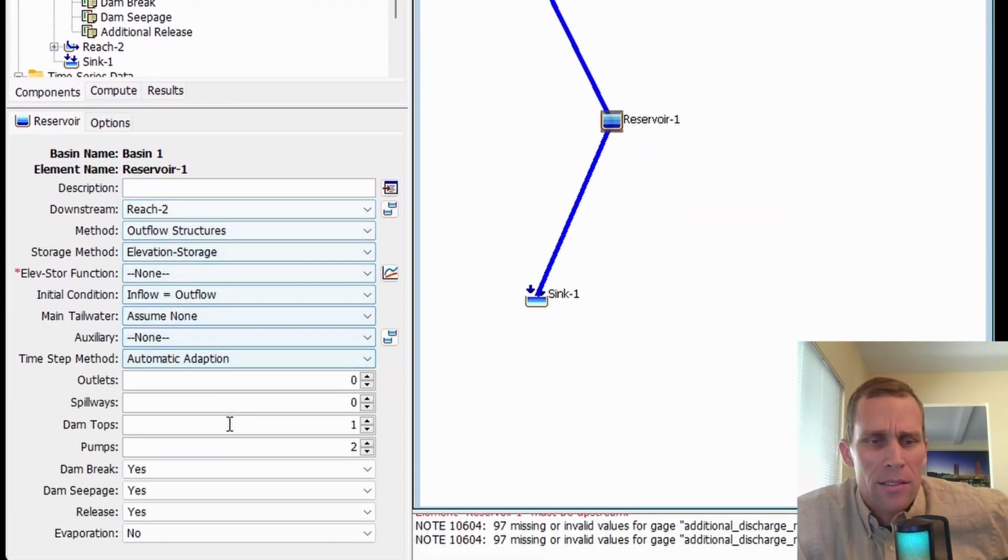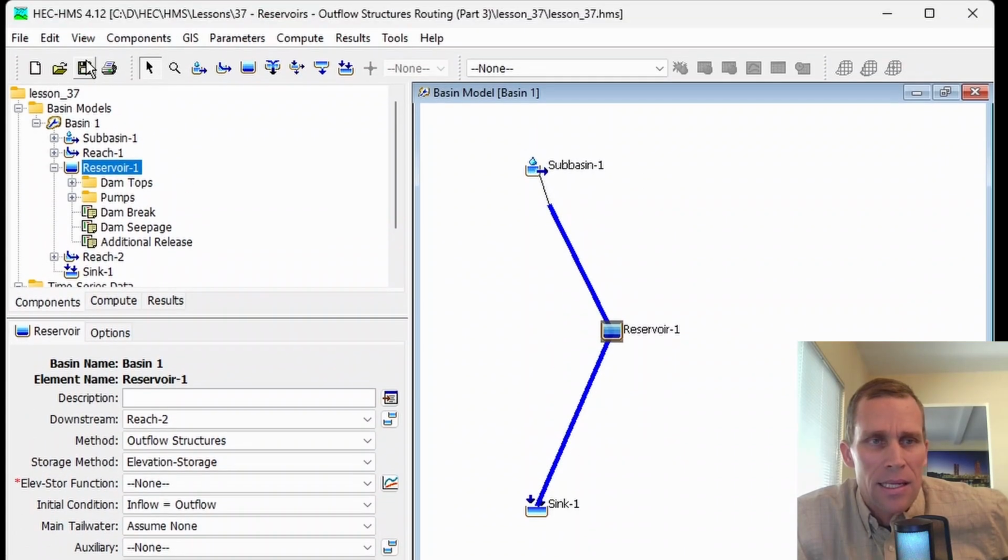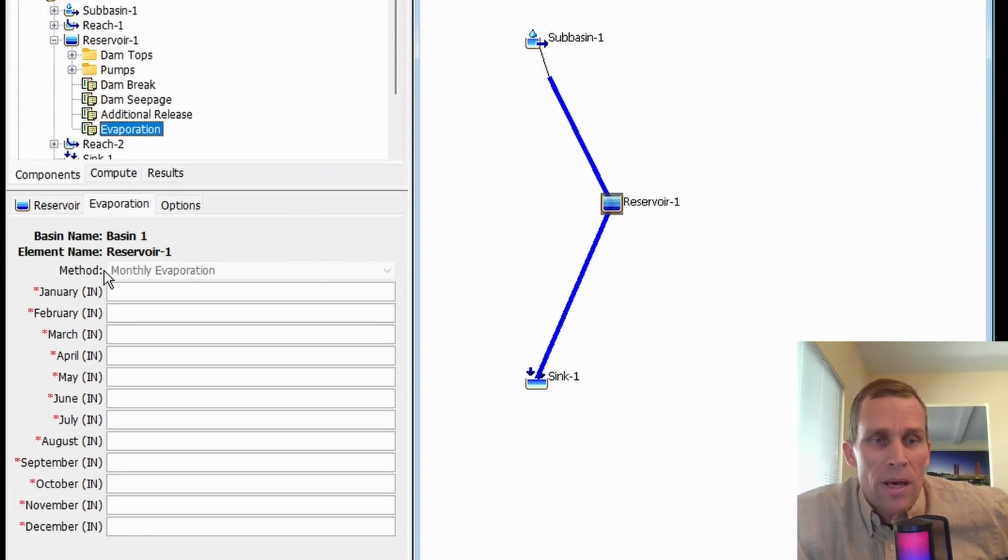All right, back to reservoirs. The last parameter here is evaporation. So let's go ahead and click yes, and then click save, and then click on our evaporation icon here in the Watershed Explorer. We have one method, called monthly evaporation. What we would do here is just type in a number of inches of evaporation that occurs from the reservoir in each month of the year.